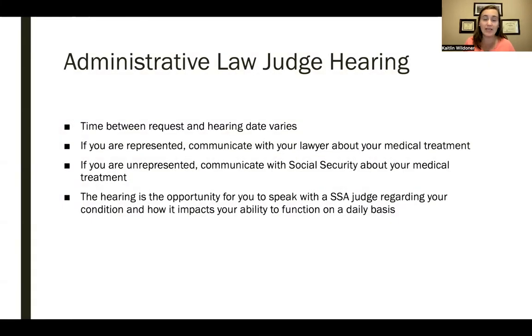If you are unrepresented, communicate with Social Security about the medical treatment. What happens often is Social Security will send out form letters. They send them if you're represented as well. They send out form letters asking about those updated medical sources, so that, if you are unrepresented, Social Security can try to get those updated records.